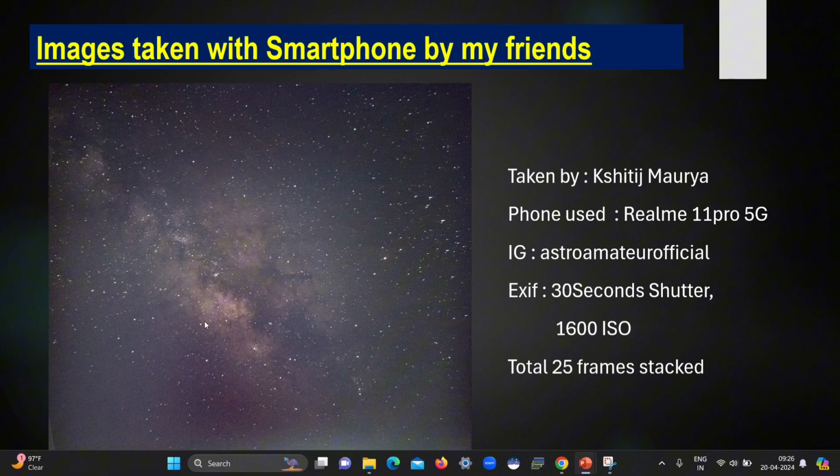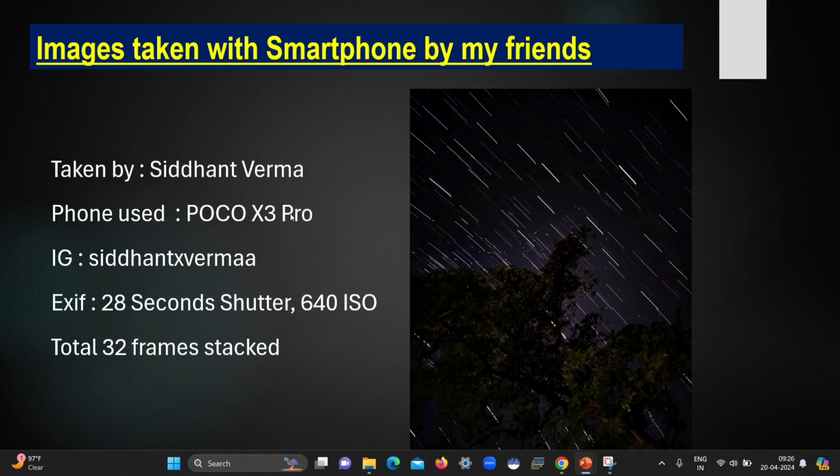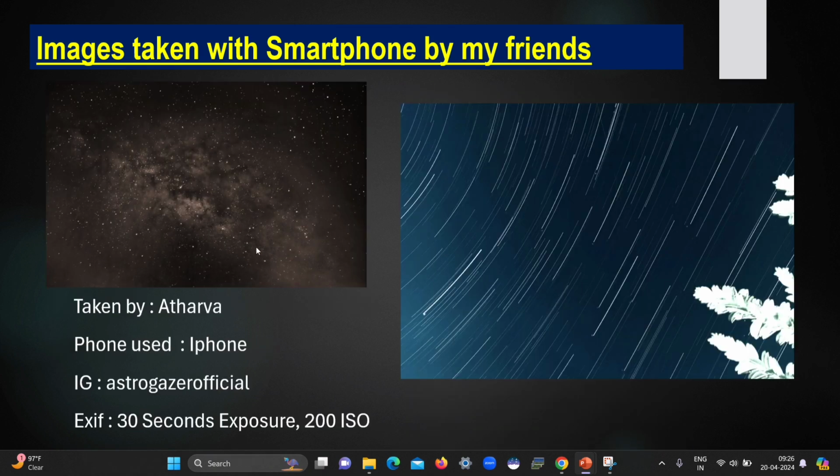You can see that a 30-second shutter speed was set and it is 1600 ISO. A total of 25 frames were stacked. Then we have iPhone images also. Stargazer and Milky Way. Here you can see that. I will suggest that the iPhone is having that 10-second maximum range, but if you keep it on a tripod, then it may increase. Here you can see the result of the iPhone.